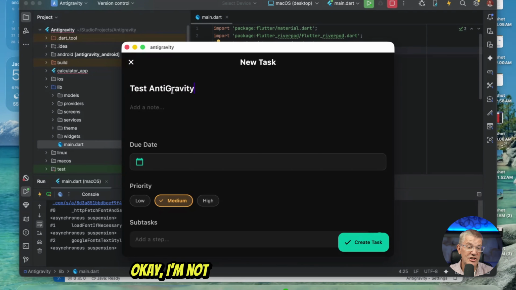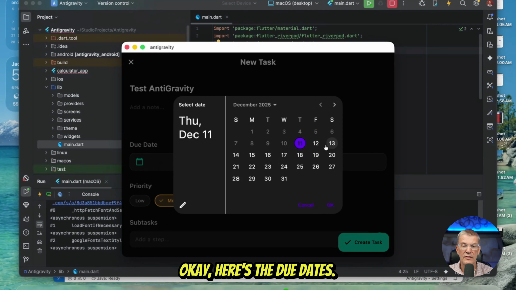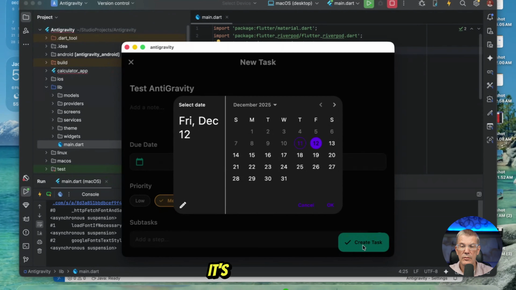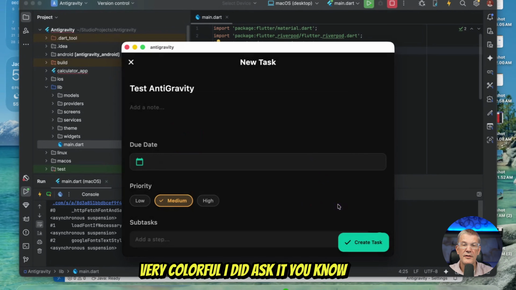Okay, I'm not sure why it put it back in this anti-gravity default folder. I told it to use the other one. Okay, here's the due dates. It's pretty good. It's very colorful. I did ask it, do a colorful look.